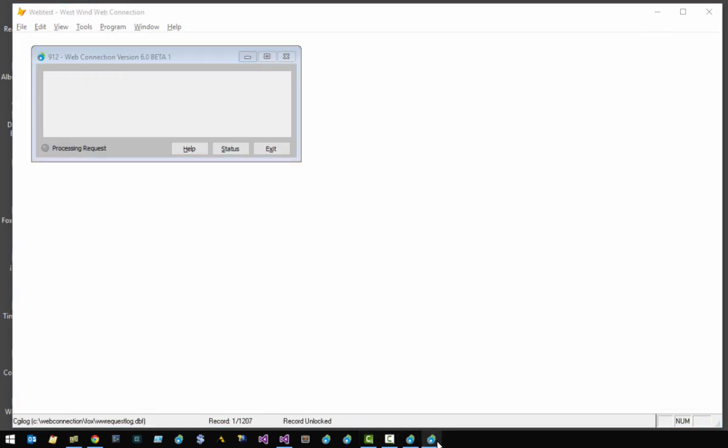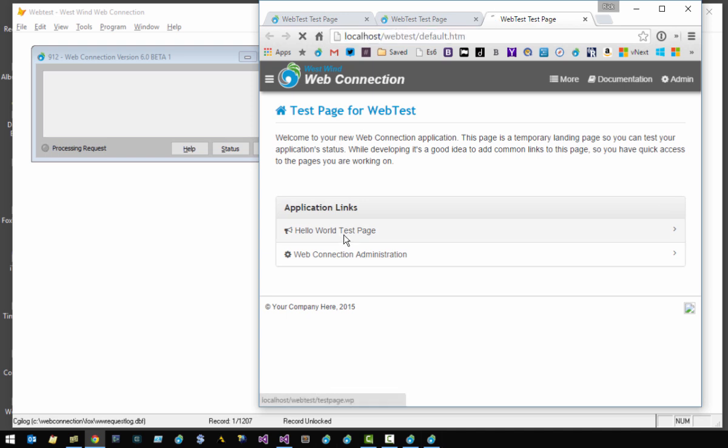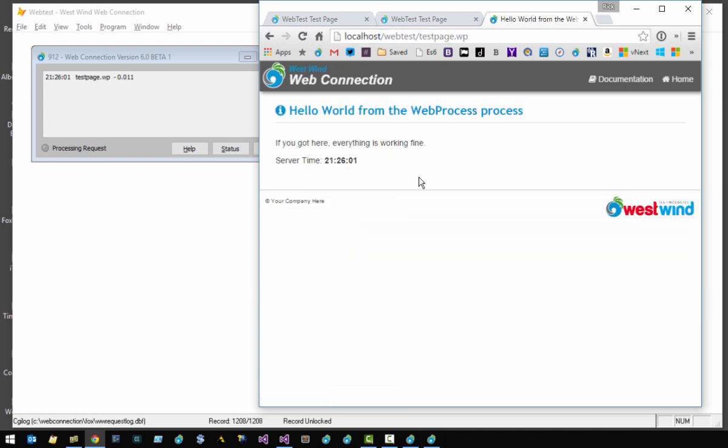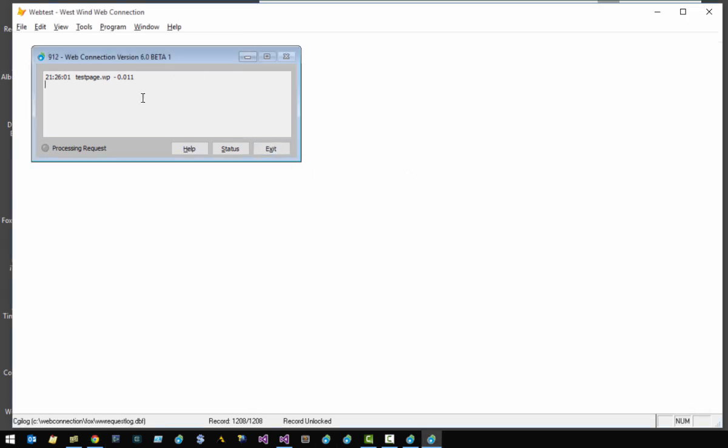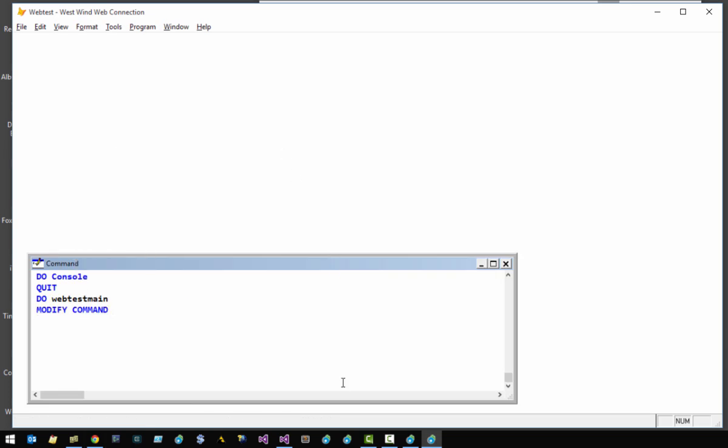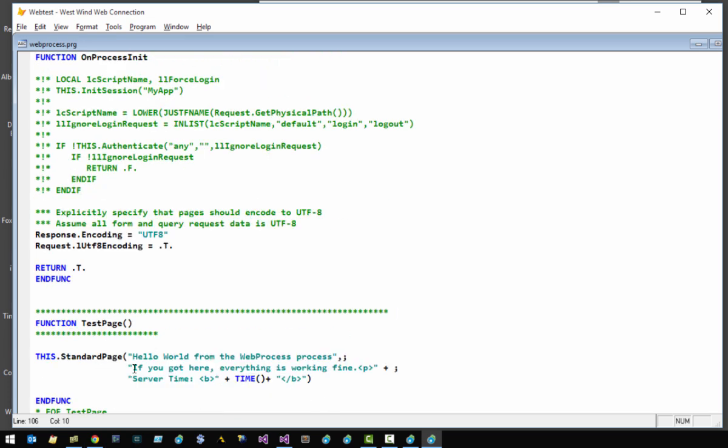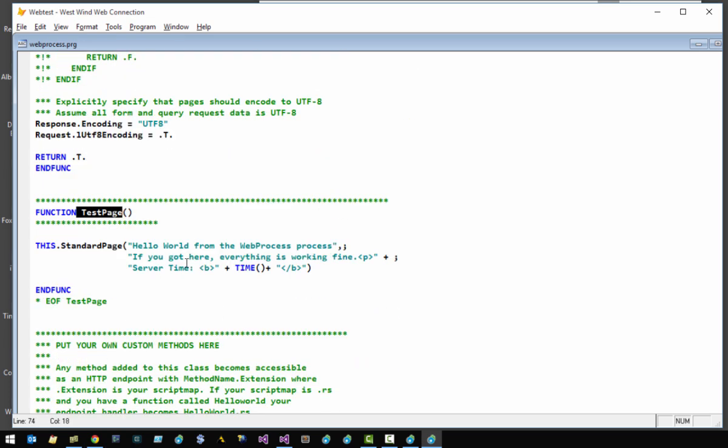bring up the browser, and then hit the hello world link, and voila, we have a request that actually fired from Web Connection. Now, just to clarify how this works, what we're saying is we're hitting the test page and the WP extension. As I mentioned earlier, the WP extension maps to the web process class that we created. And inside of there is a test page method that gets fired. So this method here exists in this test.